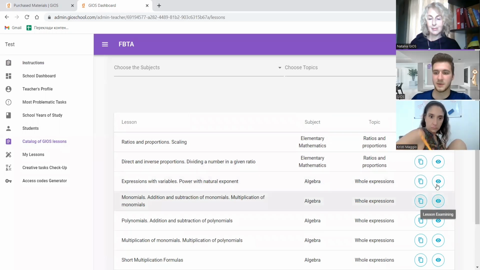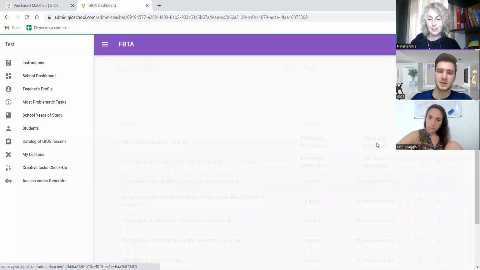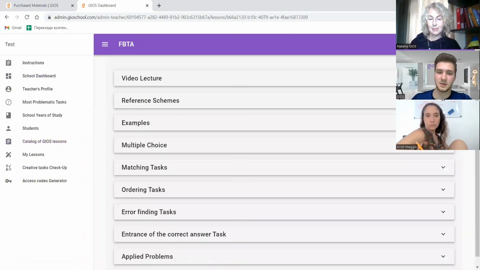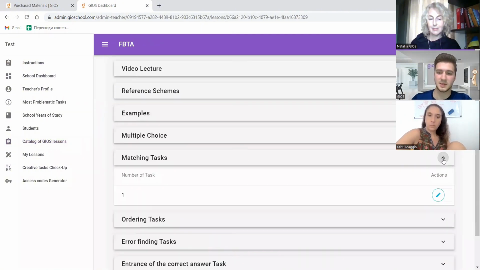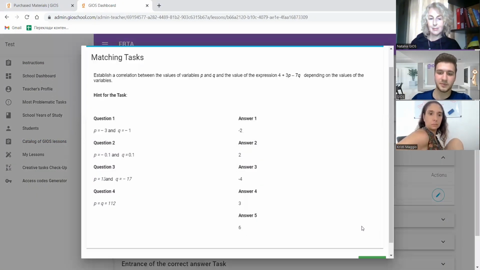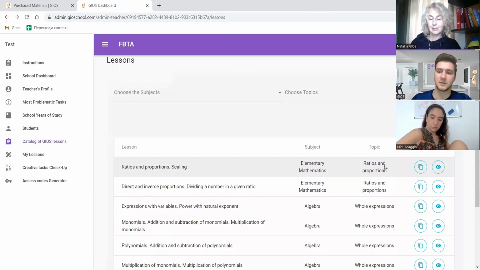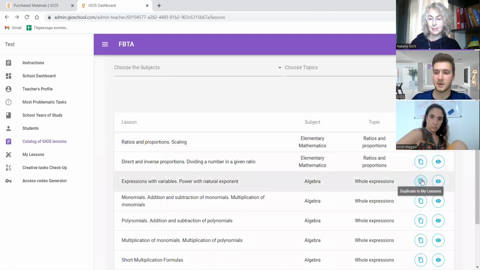Teachers can therefore examine the lesson. So they can look at every part of it, like the video lecture and some tasks. And if a teacher considers this lesson suitable for homework or classwork, they can duplicate it to their own lessons and then edit them.